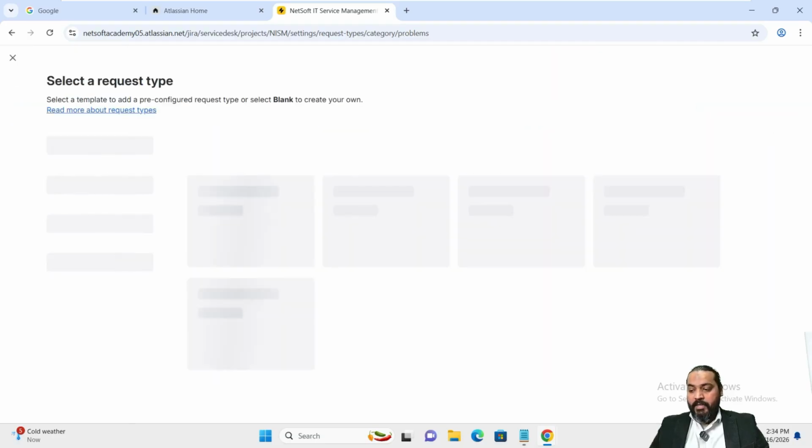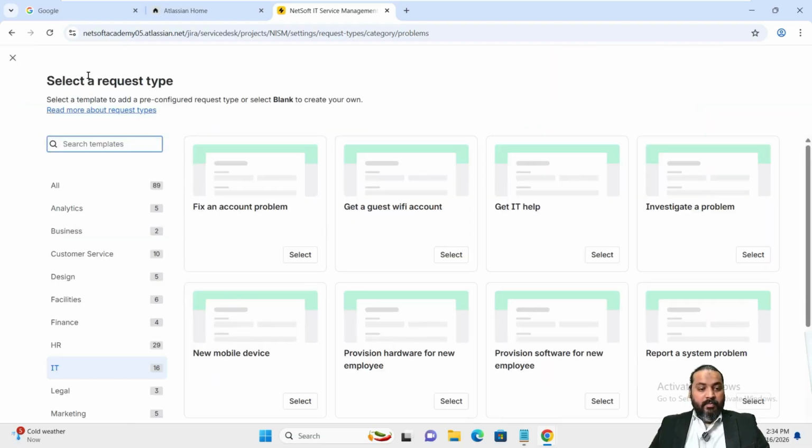Create from template. In select a request type, select IT. And then we are going to select investigate a problem. Locate investigate a problem. It should be in first row. Click on select.